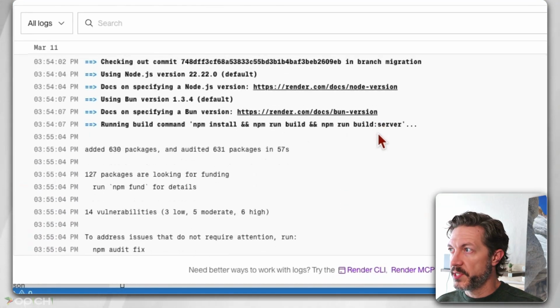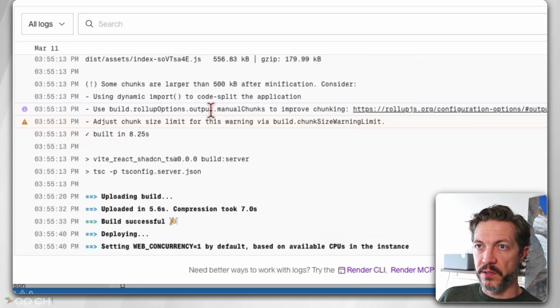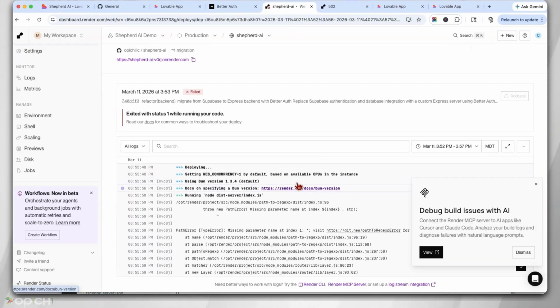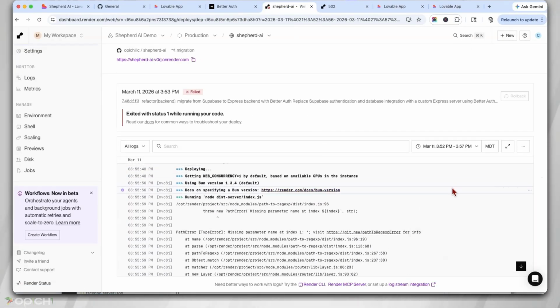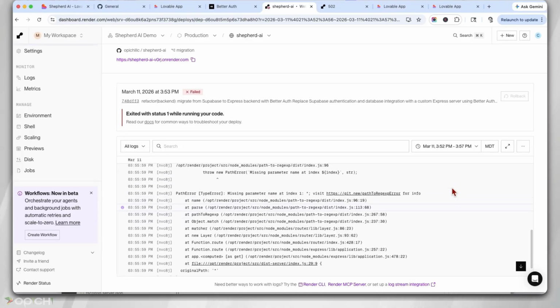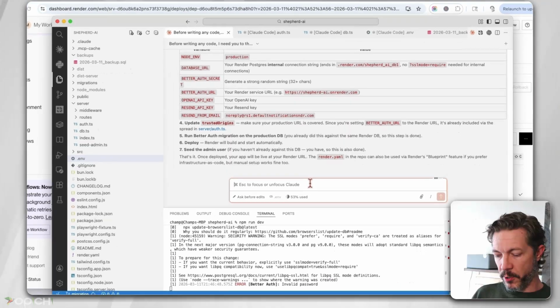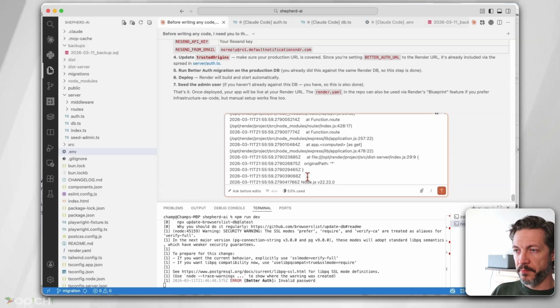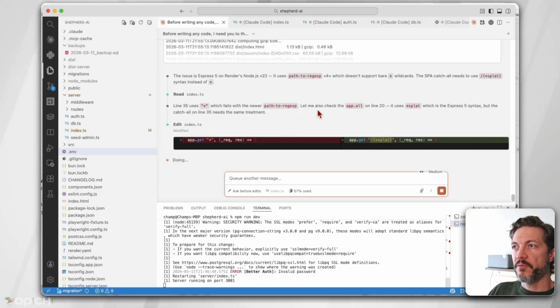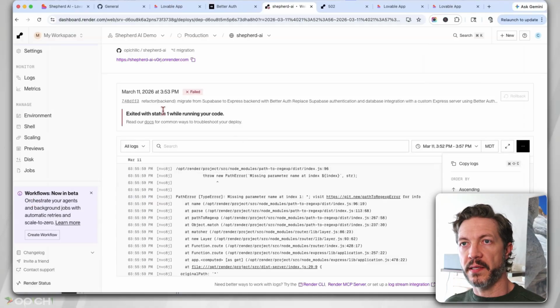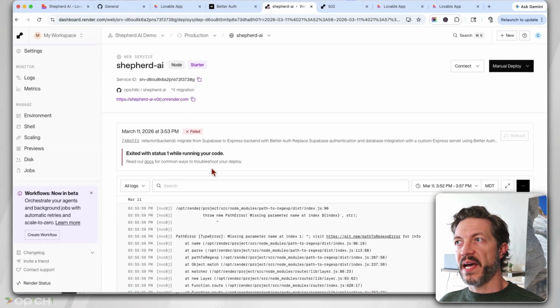It's moving through the build steps here. And there is our build. It's not quite live yet. We did get a failure here, which is generally expected the first time you deploy. We're going to copy these logs and we're going to give them back to Claude and let it do a little fix here for us and sync this up. And you'll see that it automatically goes back here in a minute to redeploy.